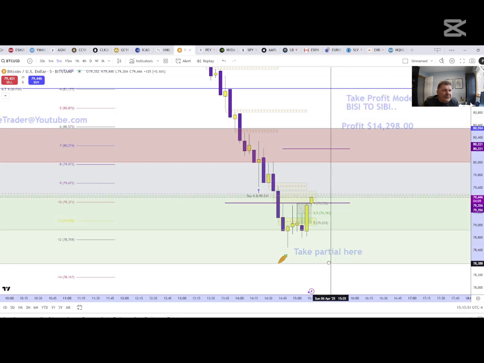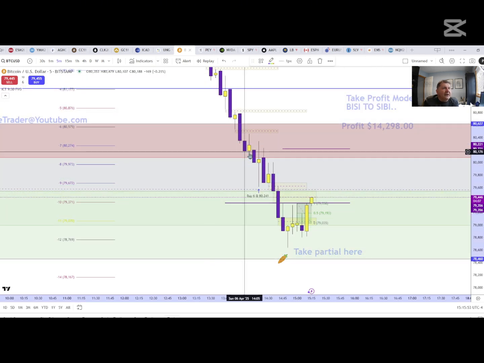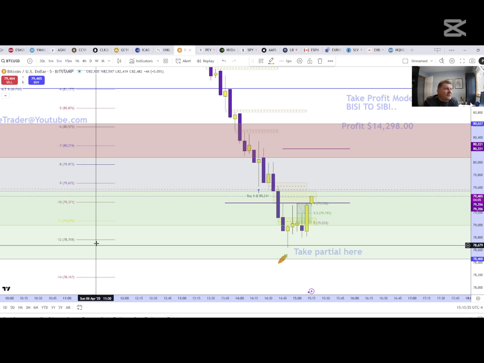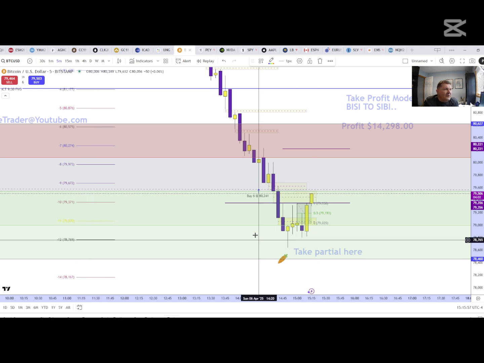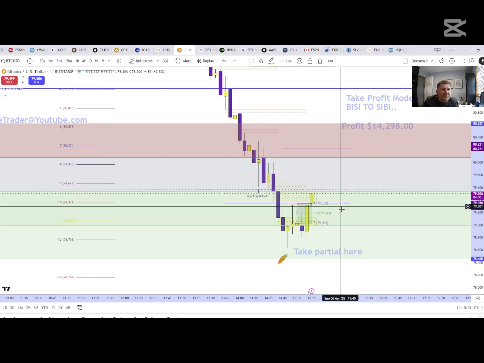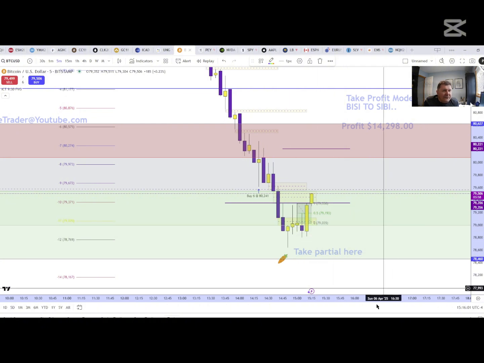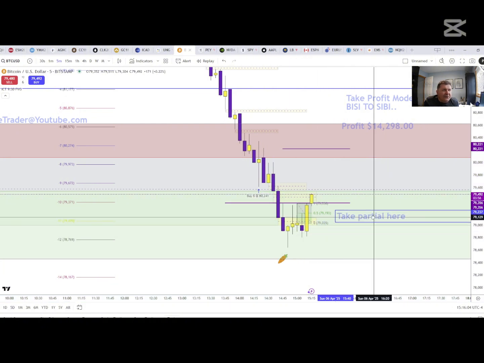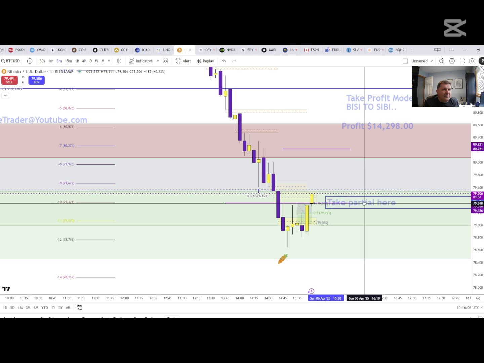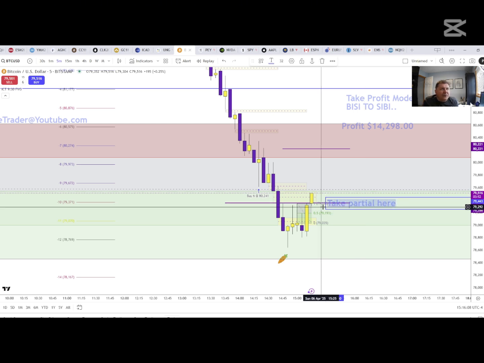Done. Terminus, let me get rid of those levels now. We're all done. So you hit 12 down here. You would have hit the 12th box there. So now we're looking for a reversal. Okay, just so you know, that's where your terminus is. Terminate trade here. That's it. You're done.